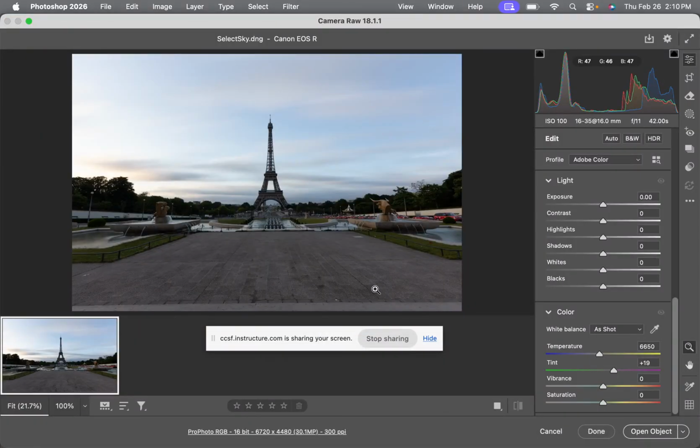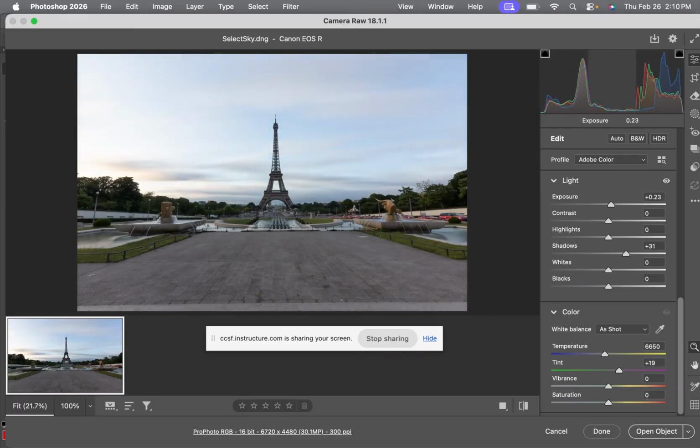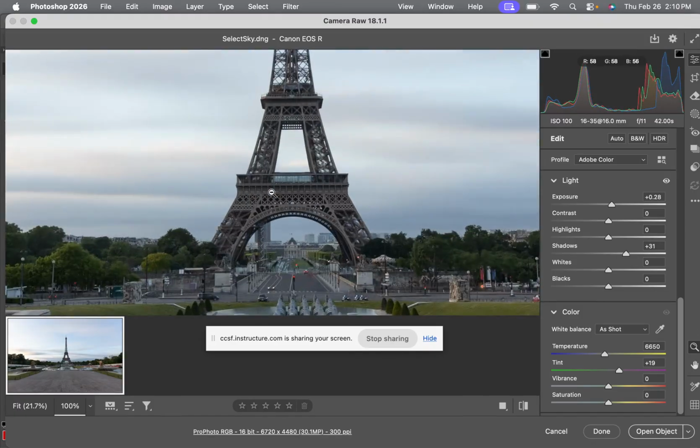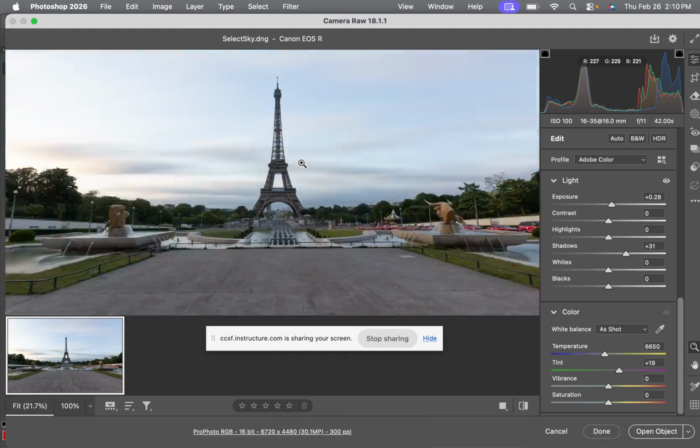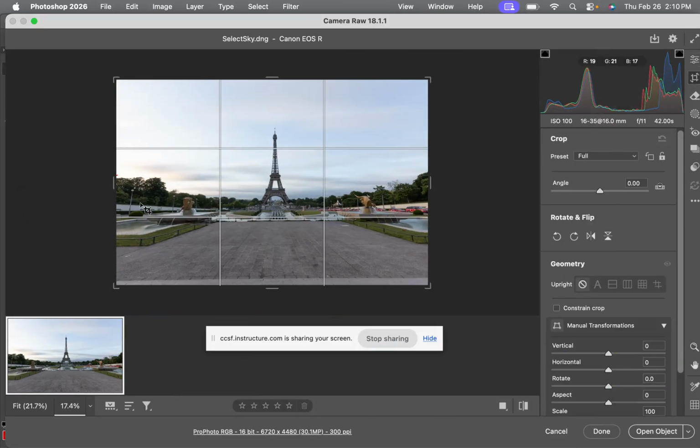Right, here we go. I've opened the image of Paris. File open opens into Camera Raw. I want you to go ahead and correct the raw image so that the foreground and the tower look nice. You're also going to crop it vertically.